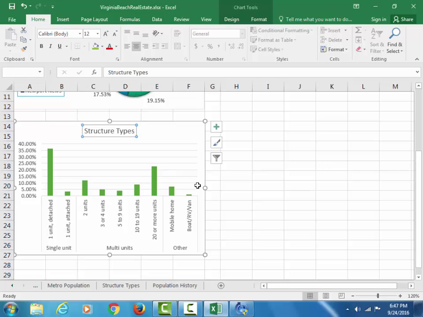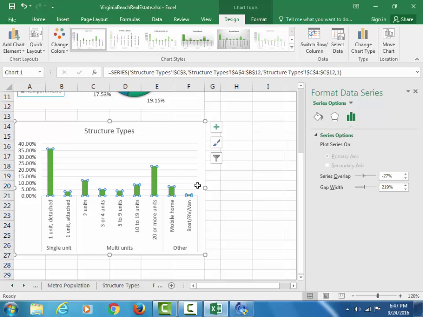In the column chart, double click any column. All the columns for the data series in the chart will be selected, and the Format Data Series pane opens with the Series Options button selected and the Series Options section expanded. Drag the Gap Width slider to the left until the value in the Gap Width box is 50%.